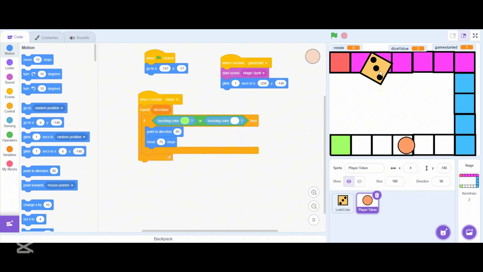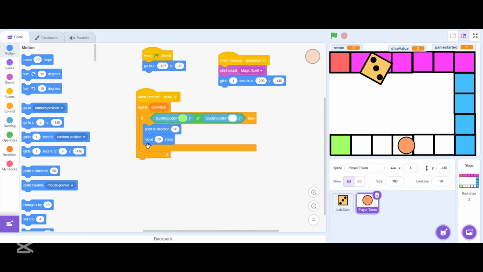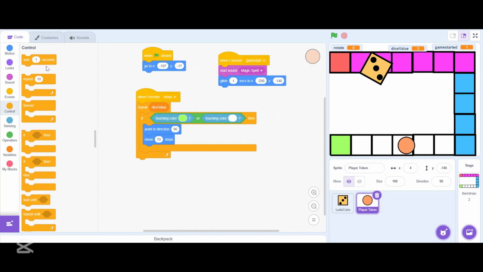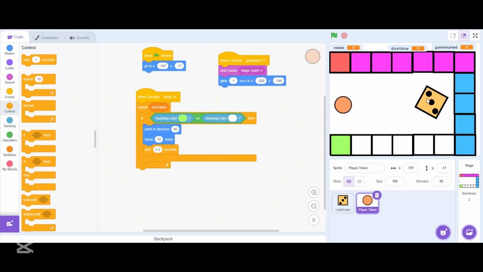For that, let's introduce a small delay. Let's go to the control menu and drag a wait block below here, and we just wait for 0.2 seconds. Now let's see again. Click on the green flag for the 1.